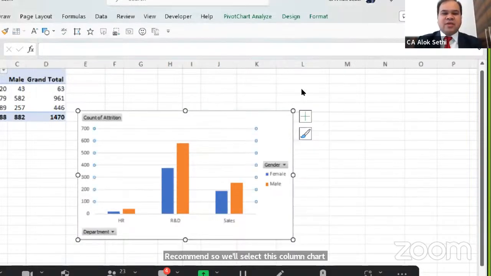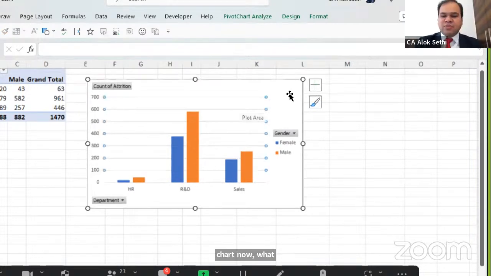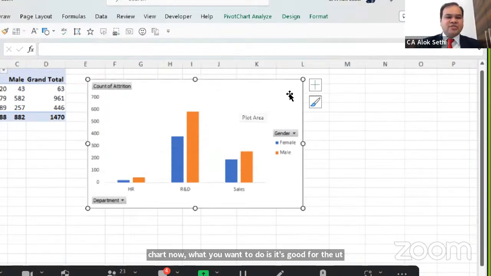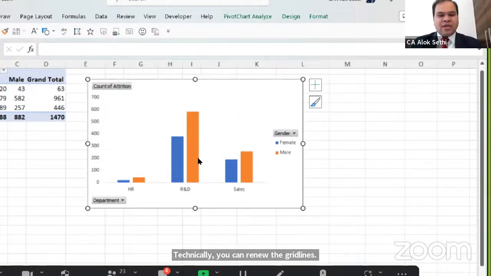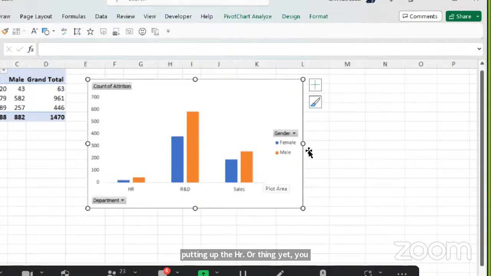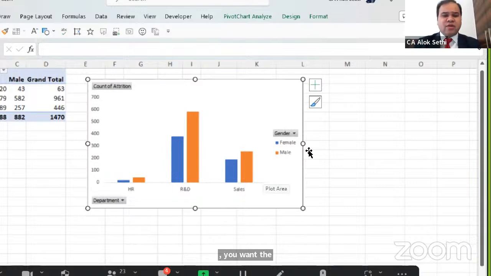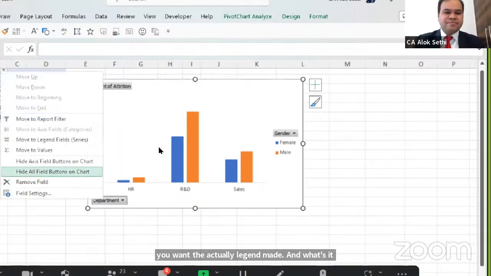ये chart आपके सामने यहाँ पे आ गया है पेज के सामने. Now what you have to do is इसको थोड़ा सा ब्यूटीफाई करने के लिए you can remove the grid lines. ठीक है, whatever things you don't require, आपको यहाँ पे दिख रहा है कि HR, R&D और sales ये तीनों बार दिख रहे हैं. You want the actually legend male and female, which again, I don't want this department and all. You can right click and hide.